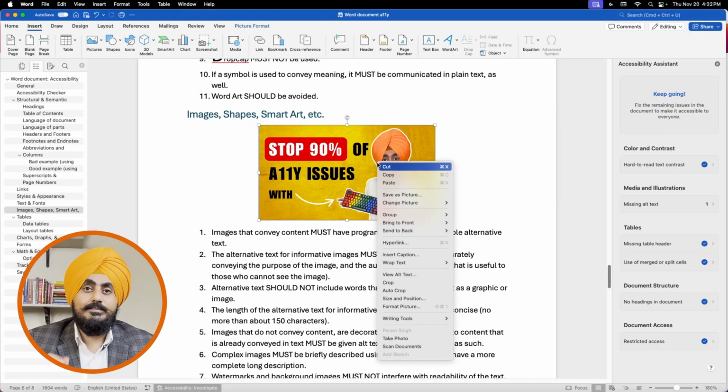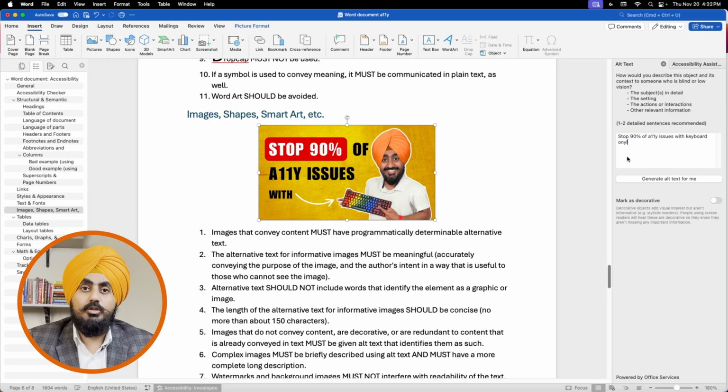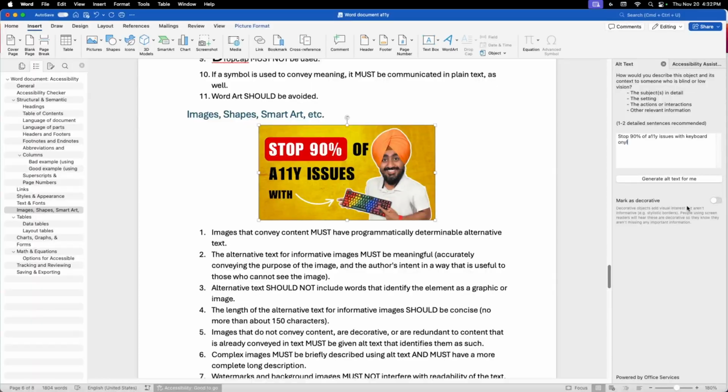Next, we have images. All meaningful images must have alternate text. And here's how you can do it. Simply right-click on the image, go to Edit, Alt Text. Ensure that a good alt text is provided, describing the purpose of the image and not just what it looks like. Keep your alt text under 150 characters and avoid using phrases such as image of or graphic of. And in case you have decorative images, mark them as decorative so a screen reader can skip them.